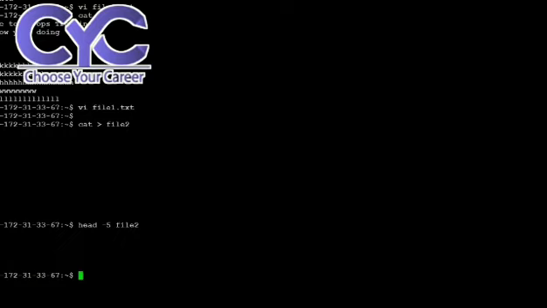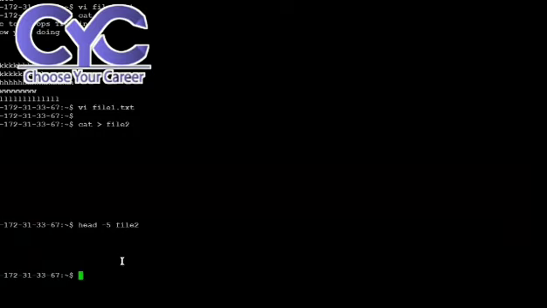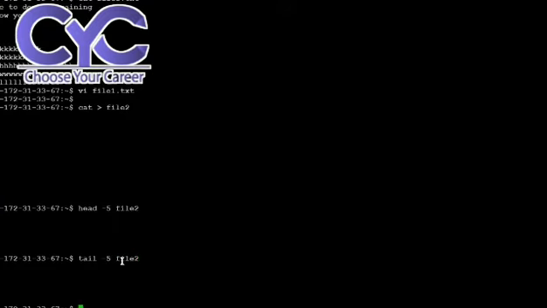Suppose I want the last 5 lines. For this, I'm going with tail -5 file 2. See here, the last 5 lines have been displayed. Here, why I'm explaining head and tail separately is because I want to interact with both head and tail at a time. I want to work on the head and tail concept, both at a time.